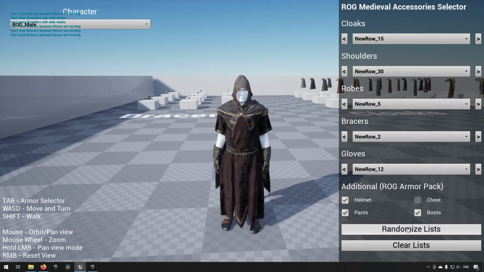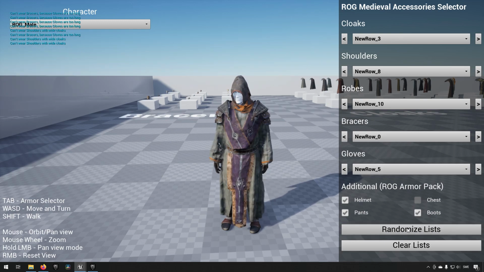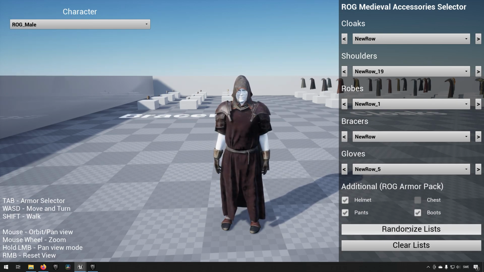And then you have a randomizer if you want to get a feel of how many different variations you can get. So this is for sure a very interesting pack and can give you a lot of mileage for it, because you can make a lot of different variations for characters, making it look like they are unique individuals in a game. So I highly recommend you picking this one up.